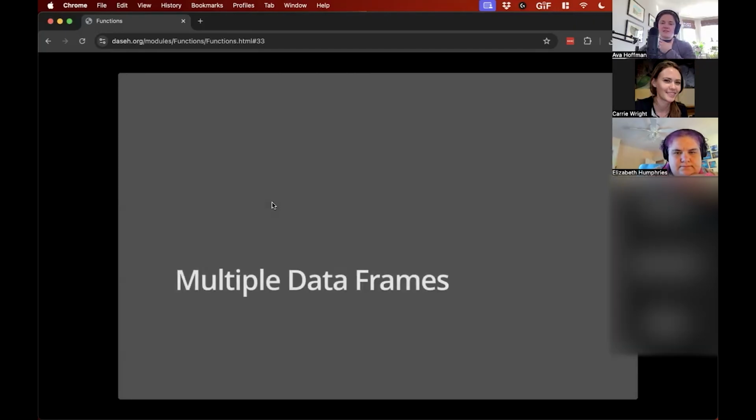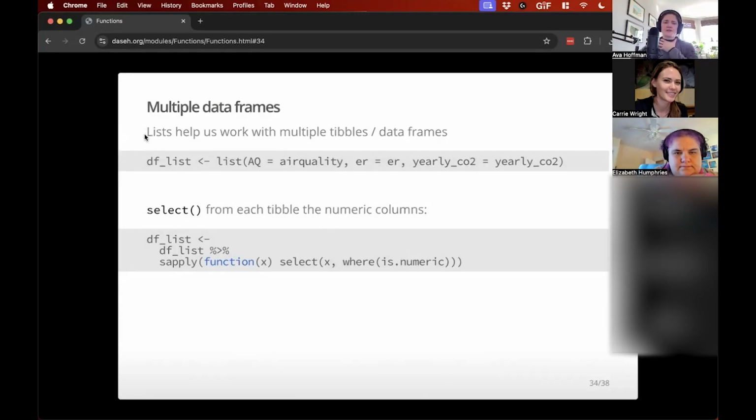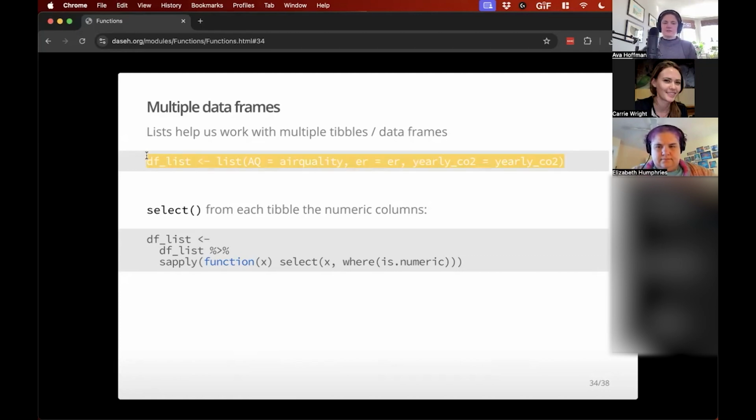All right. So dealing with multiple data frames. I talked really briefly in data classes about lists, and lists are a little funky, but may actually be helpful for us to work with multiple data sets at the same time. Let's say we're working with a collection of data sets. We're going to call it a df_list, for data frame list. It's going to be a list of aq, which is air quality, a data set that lives inside R, the er data set and the yearly co2 data set. So I'll just bring that into R.